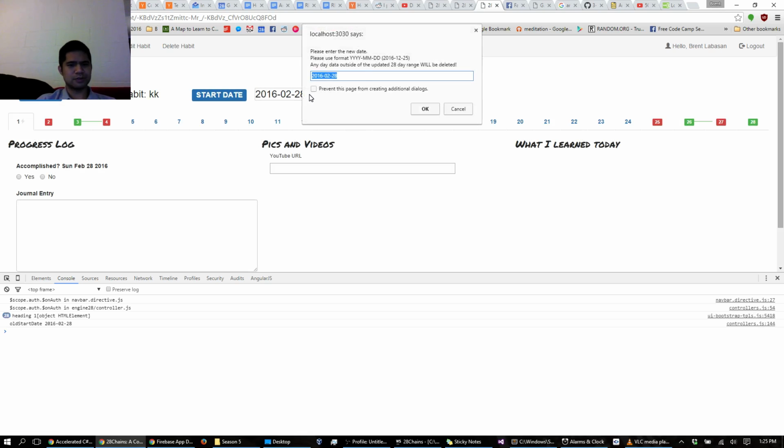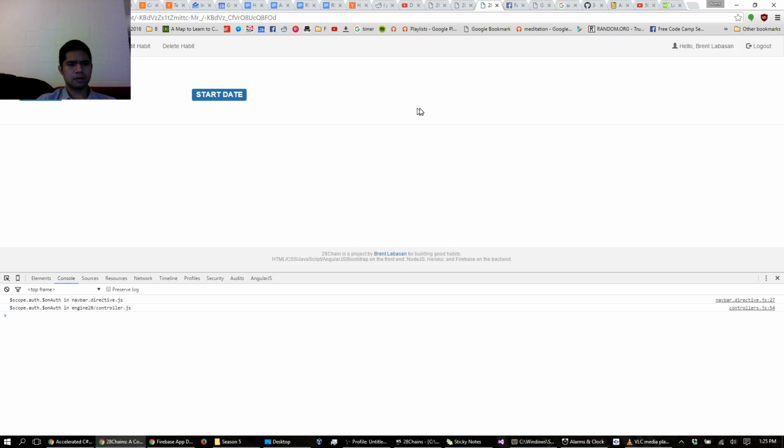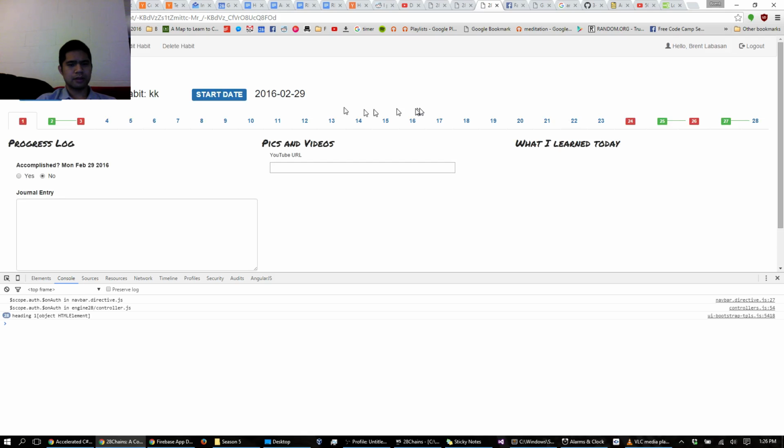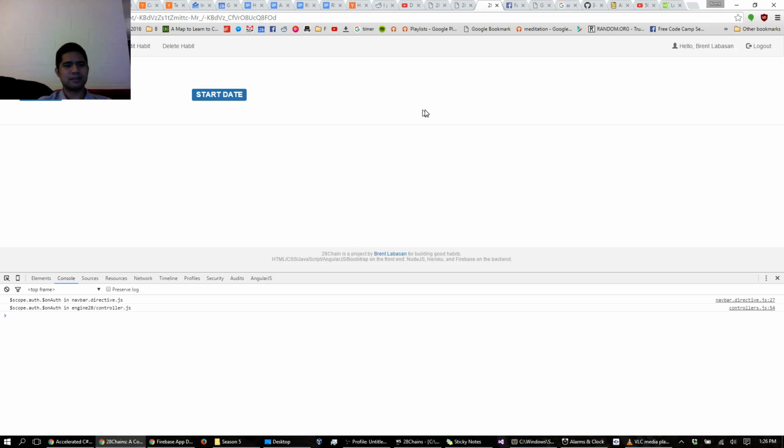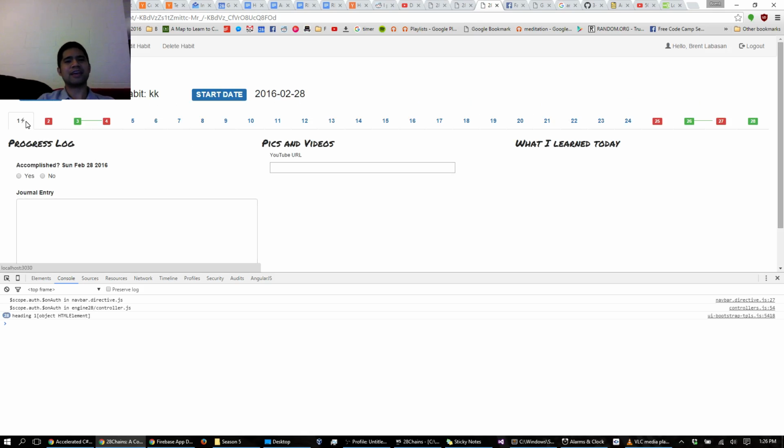Now let's change the start date from February 28th to February 29th. Now, where the bug appeared was when we changed the start date from February 29th to February 28th. The February 28th object would appear on the right side, but I'm going to correct that by just doing a page refresh after. So click OK, page refresh automatically, and there you go. February 28th appears on the left side.